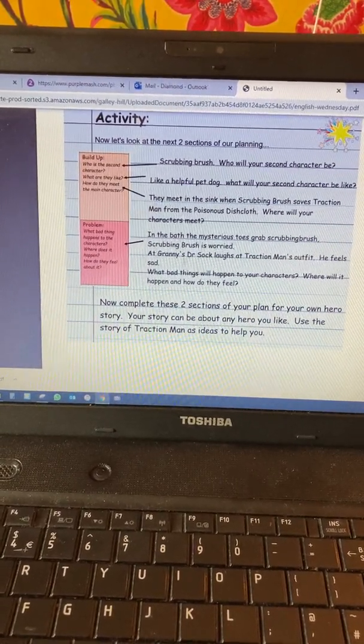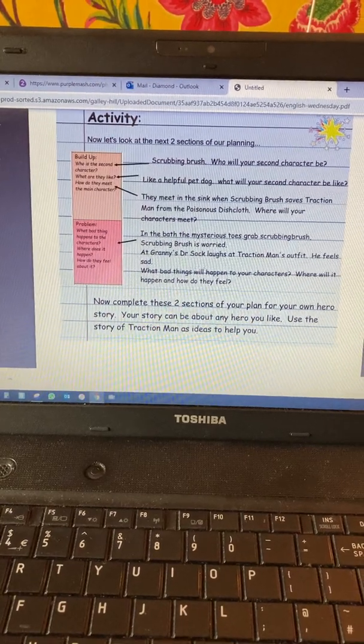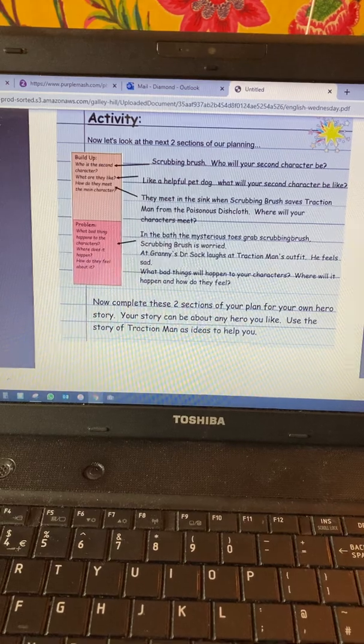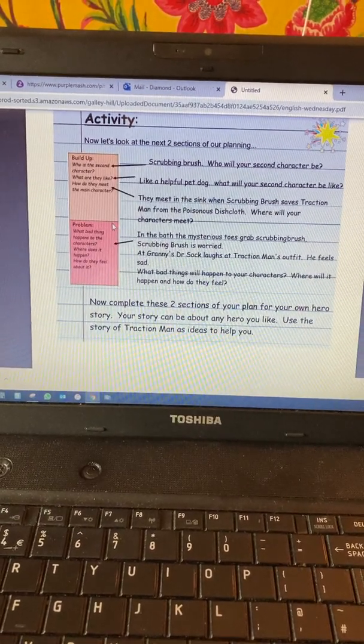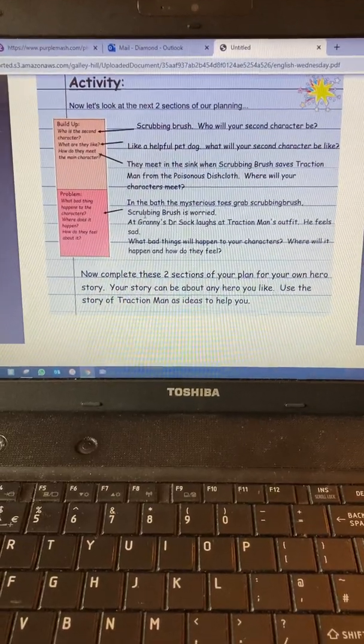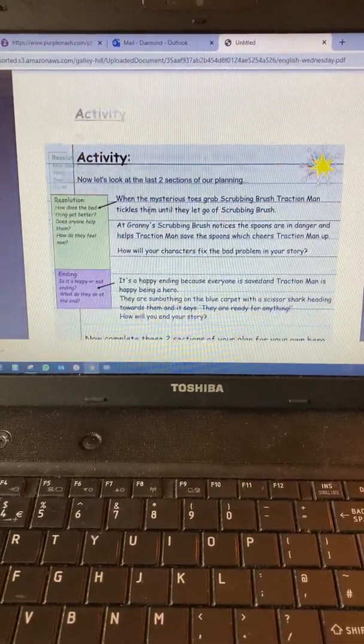So you need to think now, what bad things might happen to your characters too? Okay, where will it happen and how will they feel? So complete those 2 sections on your plan now. You can pause the video while you do that and then look at the next section.